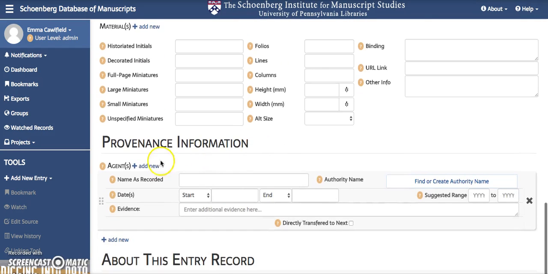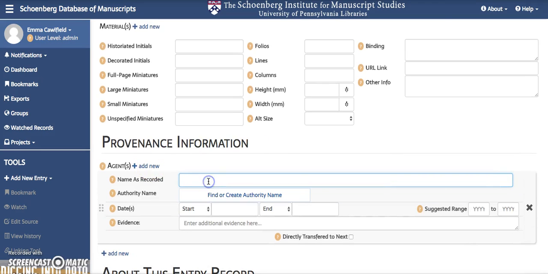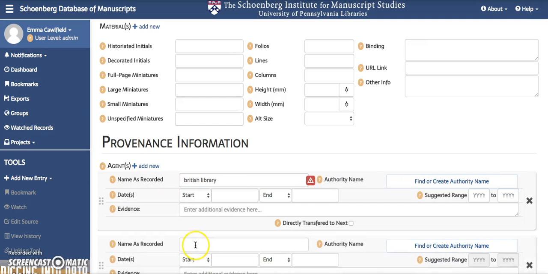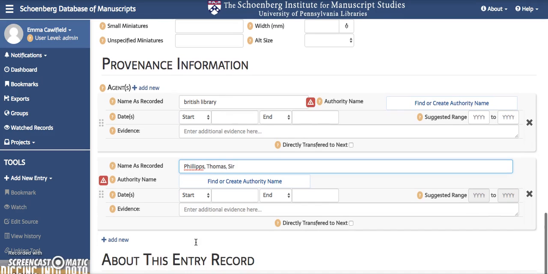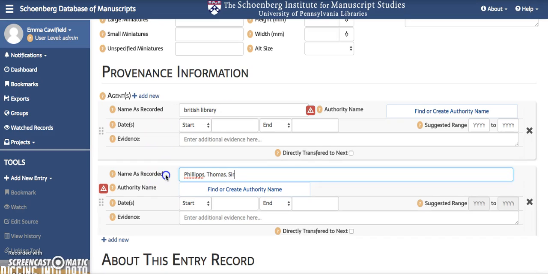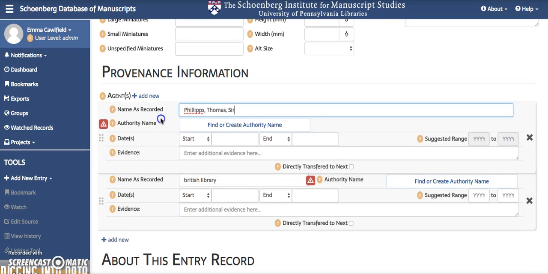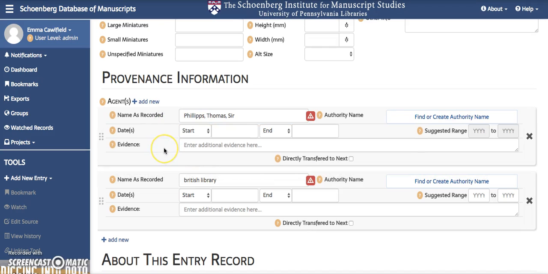In the provenance section, we ask that you enter the provenance agents in chronological order, starting with the earliest. But if you make a mistake and add them in the wrong order, you don't have to retype all of your work. Just click and hold one of the agents and drag them into the proper order.